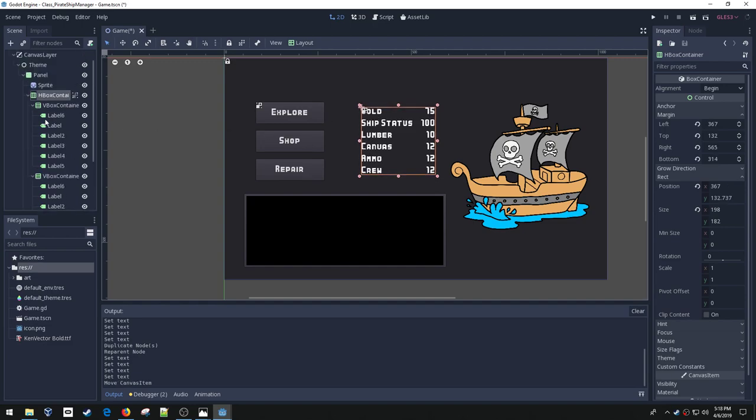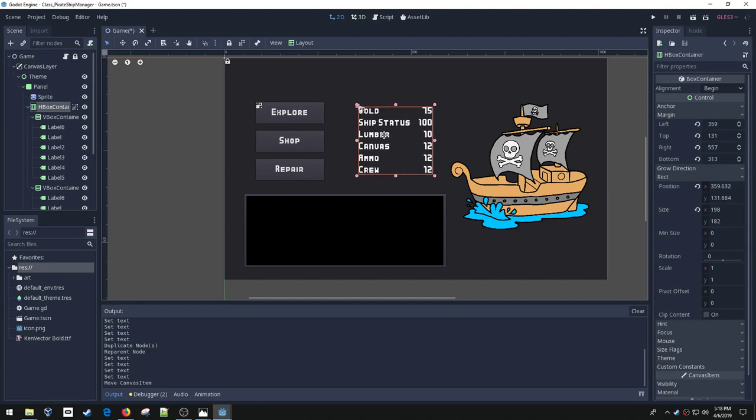And because this HBox is absolutely positioned, I just position it out. And then within that, these things are auto-adjusted based on these HBox and VBox containers. And so that's pretty much it.